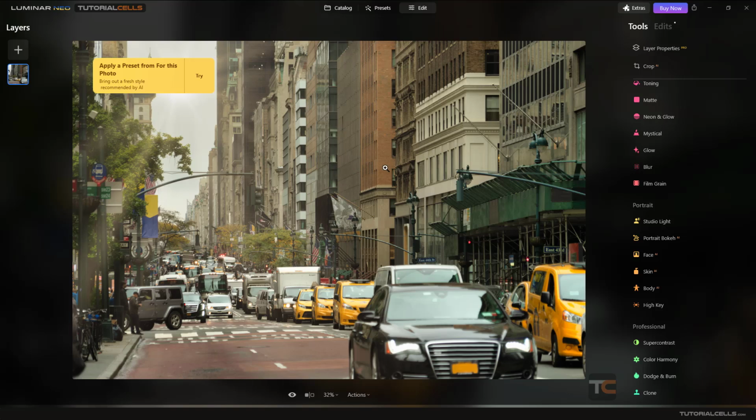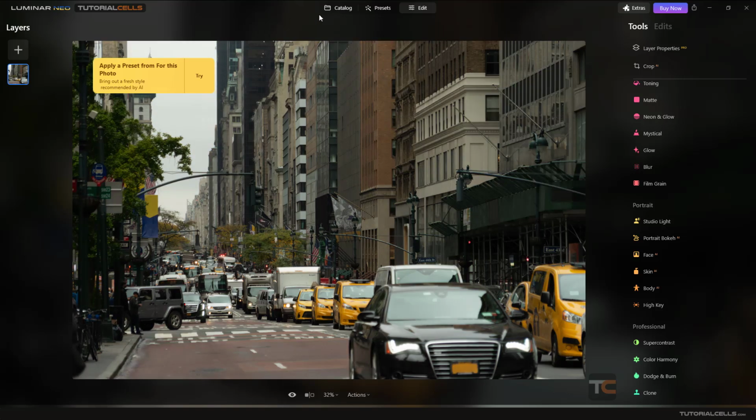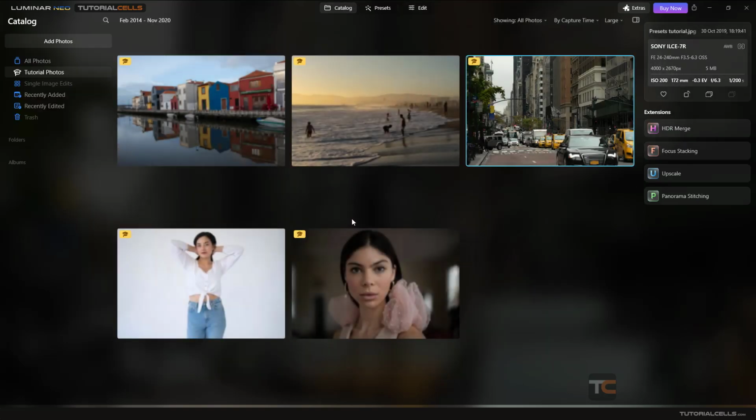Okay, that's it. Let's revert to the original and come back to the catalog, and here you can add your photo first from your computer or from a folder and edit your image very easily.